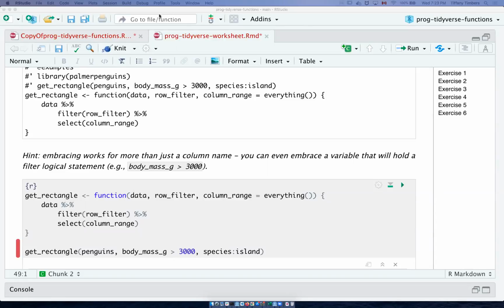Just so I know how people are progressing, feel free to type done in the chat when you finish, if you finish, and then I'll have an idea if some people are done or not.